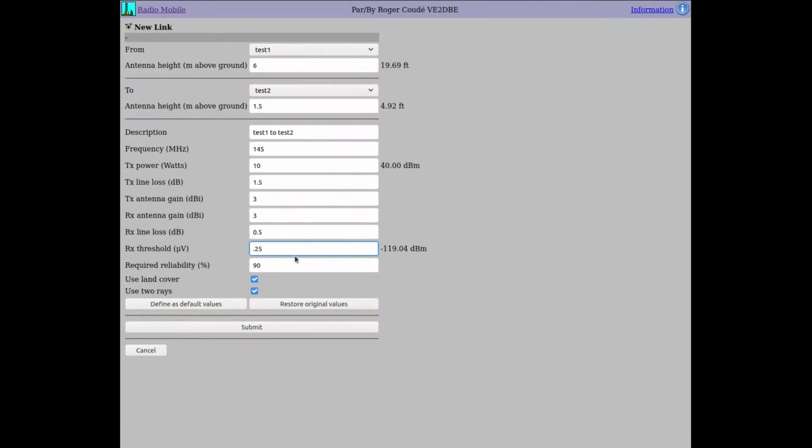Required reliability, now again you can pick whatever you want from this. I've put 90% because if we're going to do a fox hunting event, I really want to be fairly sure that they're going to be able to see each other. In fact, I've just thought I could have put fox and hunter as the two different names. Okay, so 90% reliability, I think that's fair. Use LAN cover, yes. Use 2 rays, yes.